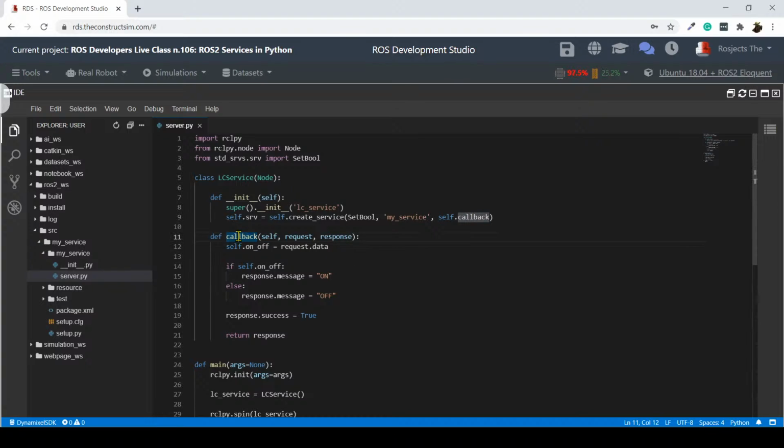Then here I have defined this callback function. So what is this callback function? Well, it's very easy.